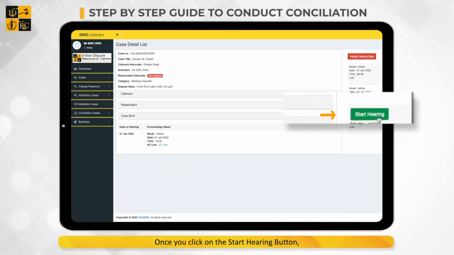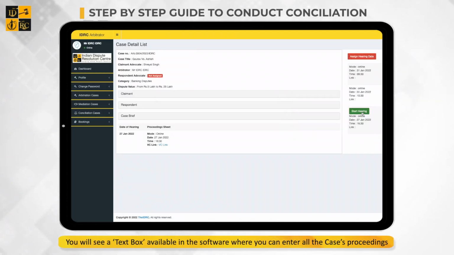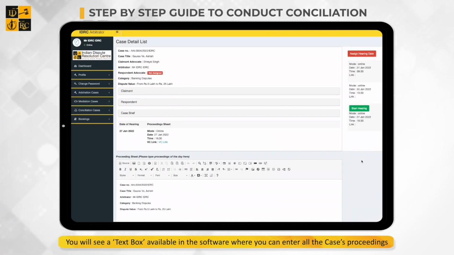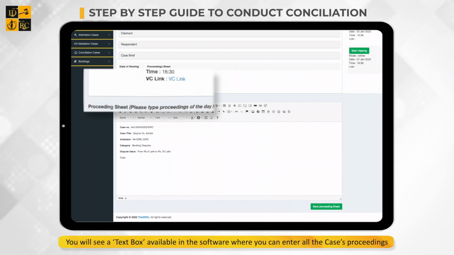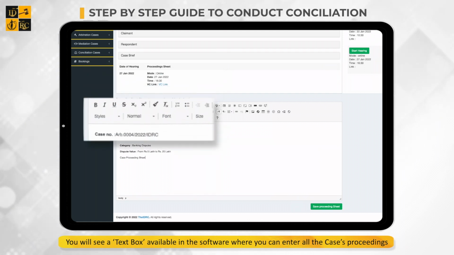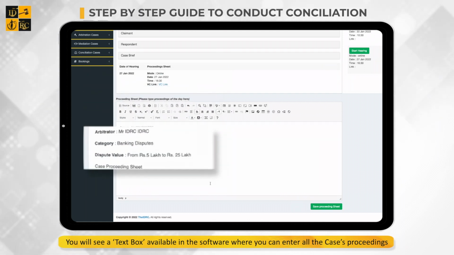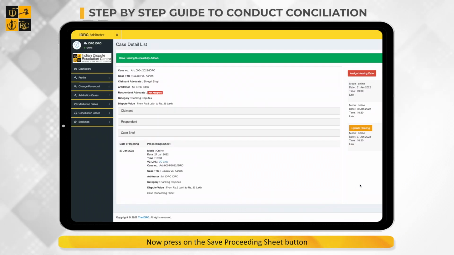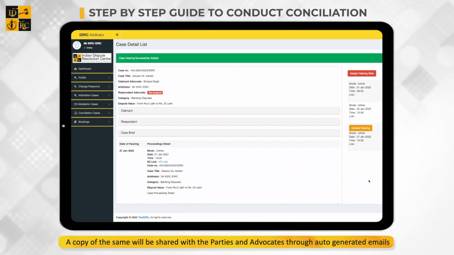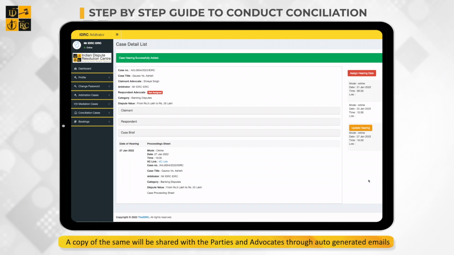Once you click on the Start Hearing button, you will see a text box available in the software where you can enter all the case proceedings. Now, press on the Save Proceeding Sheet button. A copy of the same will be shared with the parties and advocates through auto-generated emails.